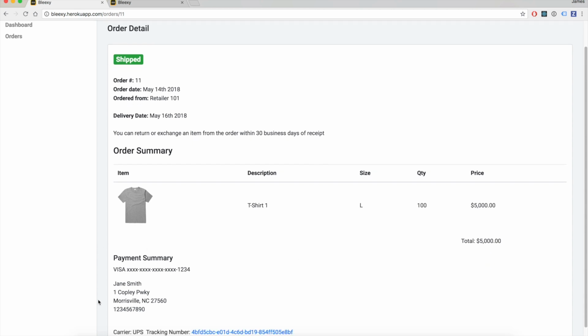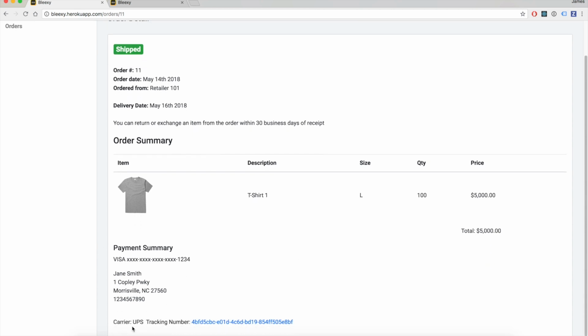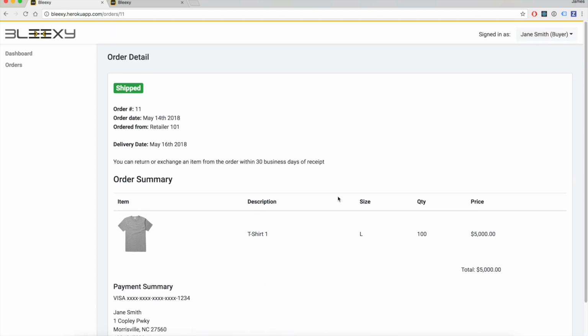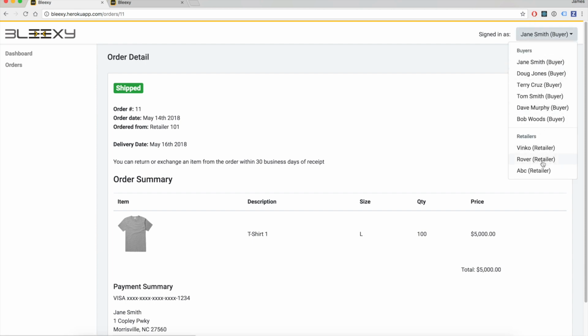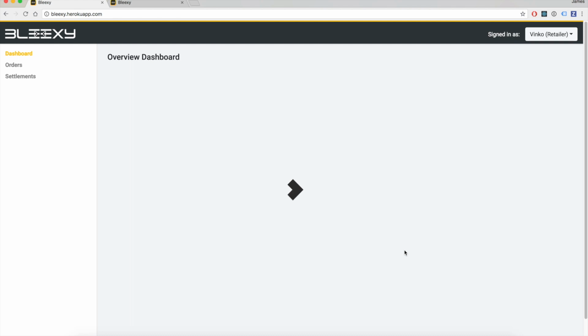We can also see a payment summary in the bottom left-hand corner, who the carrier is, and a tracking number attached to the order. Now, because this order was ordered from Retailer 101, we can actually go and see Retailer 101's view in the Bleexy system up here. Retailer 101 in our system is Vinco, so I can click up here and see the retailer's view by clicking into it.